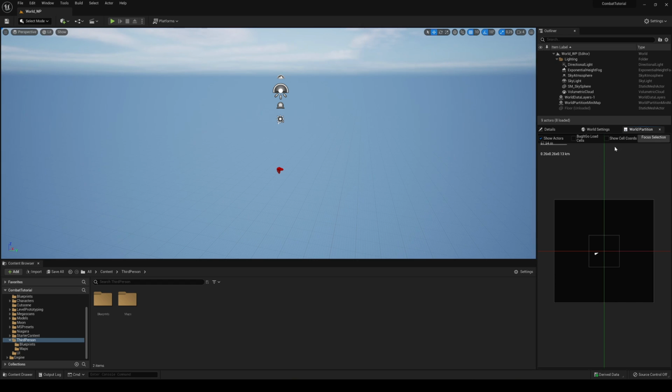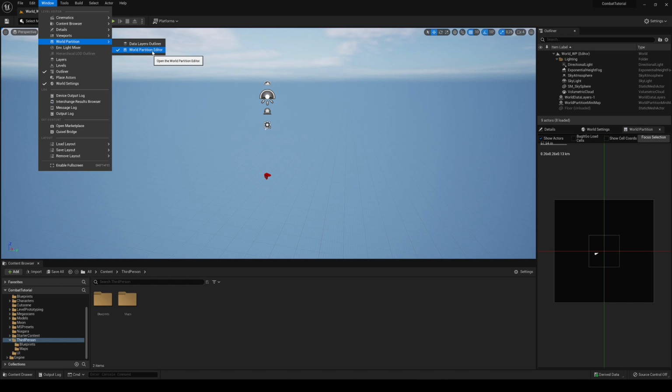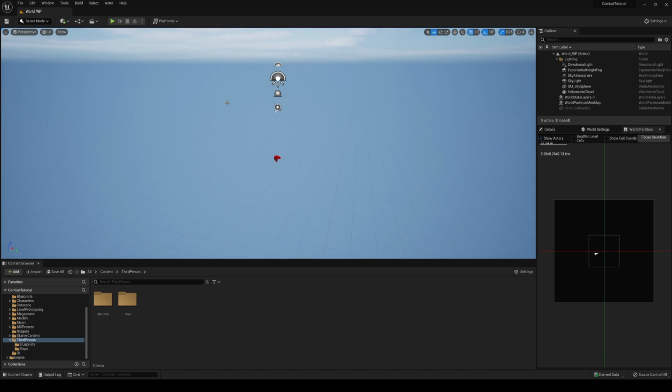So if we go into the world partition tab, that if for some reason they didn't appear, you can just go into window, world partition, and world partition editor. Okay, but it should appear.